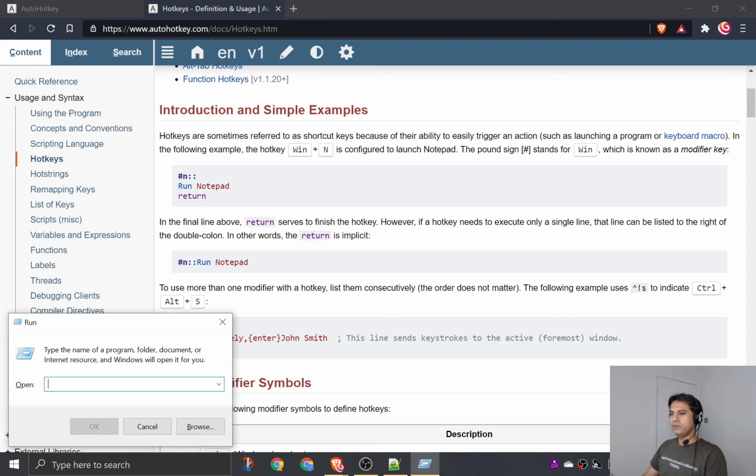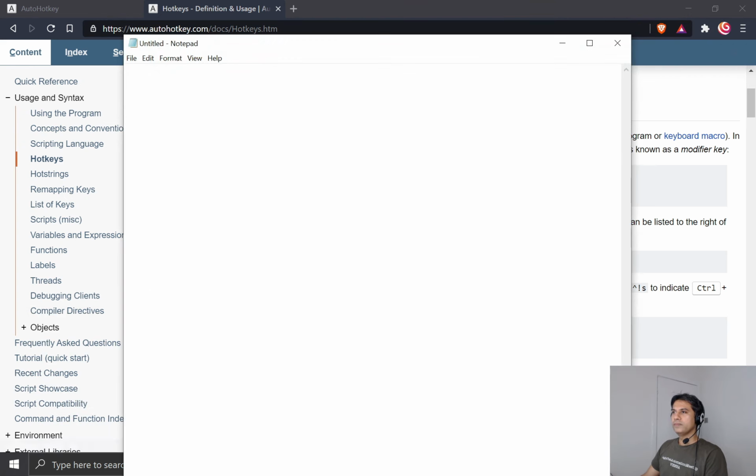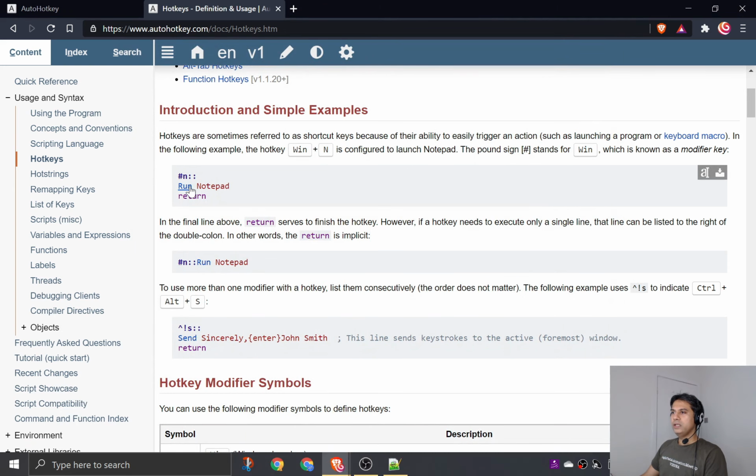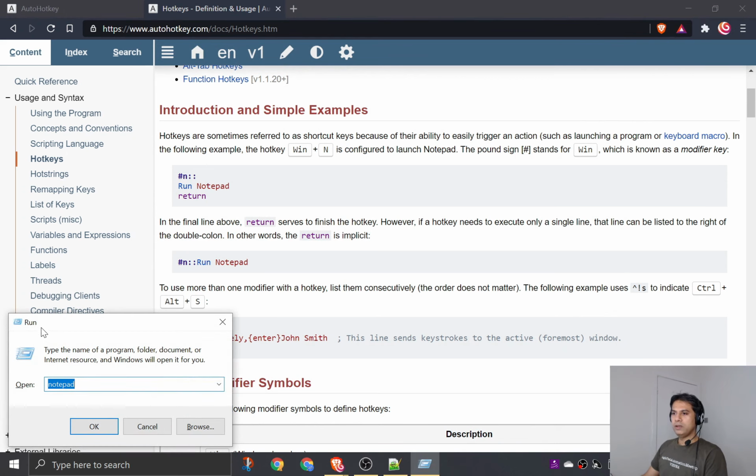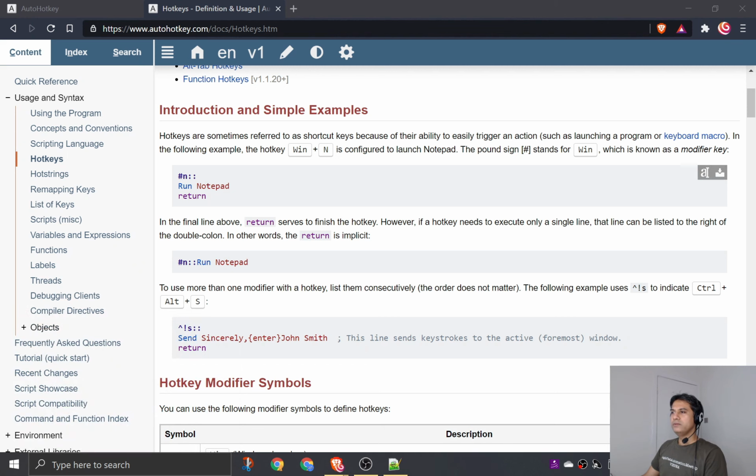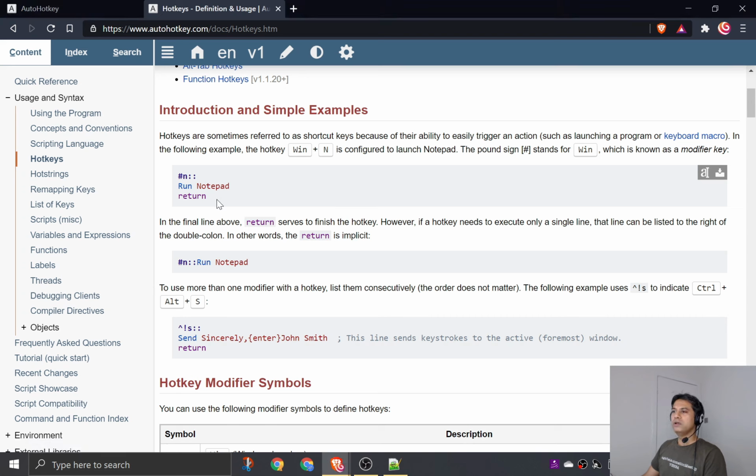So Windows R. If you press Windows R, I'll press it again. You can see it here, Windows R, and then I type Notepad, like here, run Notepad, and click on OK. It opens Notepad for me. So the command is run Notepad. Run will open the run window here at the bottom. When I press Win N, it will open run, type Notepad in it and press enter, or end the command. Or you can just say run Notepad without typing return.